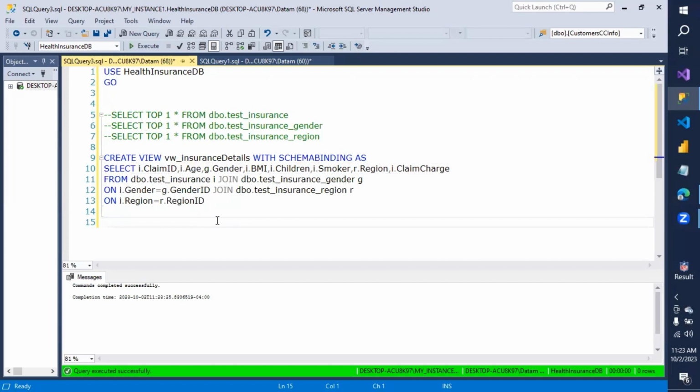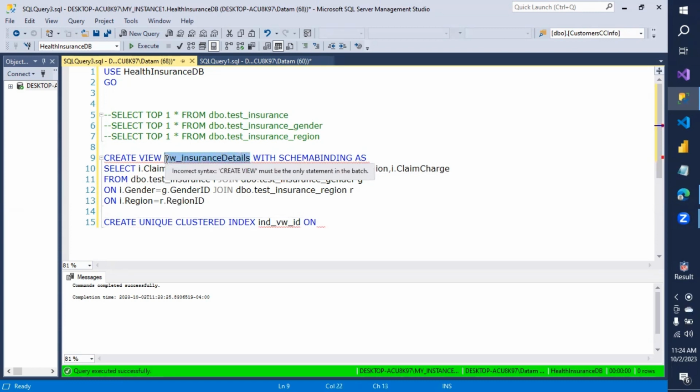So now we have to create a unique clustered index. So create unique clustered index. That's literally the beginning of the syntax. Then give it a name. We'll say IND for index, VW ID for insurance details. So now we have to put our table name and our view name on there. In our case, it's going to be VW underscore insurance details. And then we specify the column names.